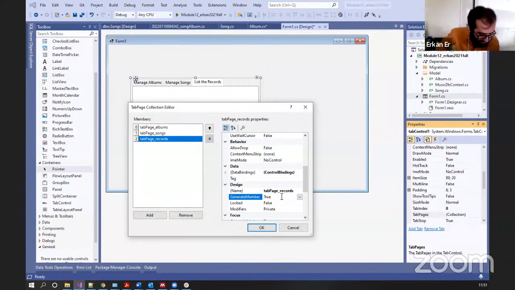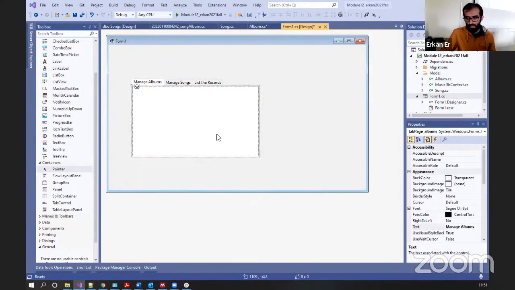So you can give it a different name based on your preferences. It doesn't matter, but they should just have meaningful names that you can remember easily later. So I will click OK, and I will have this in my form. So the first tab page will be used to create an album.